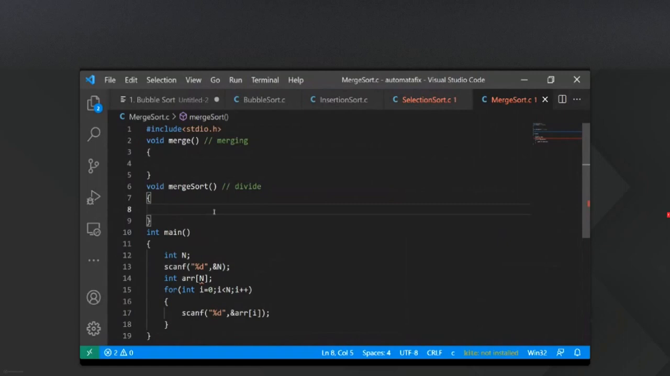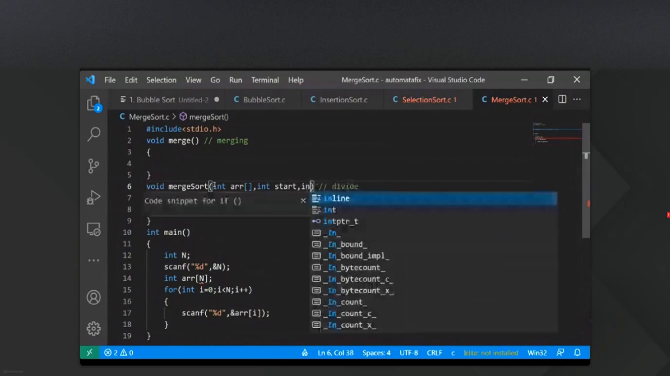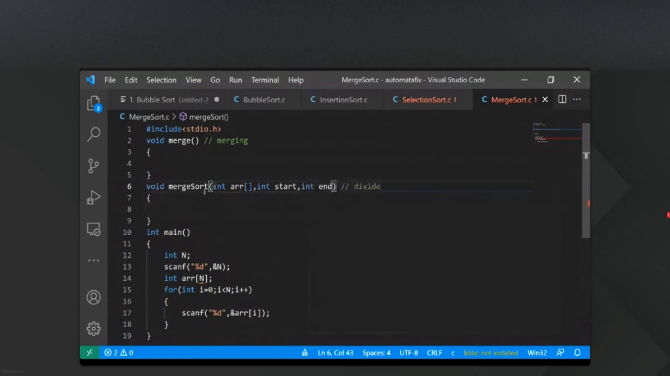now coming to divide, what are the parameters that are required? First thing I require the input array ARR. Second, I need to know what is the starting index, and next I need to know what is the ending index. That's it. These are the three parameters required.